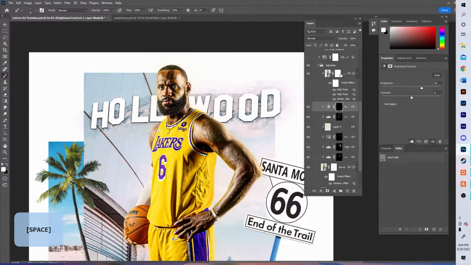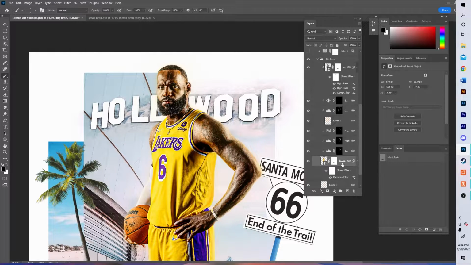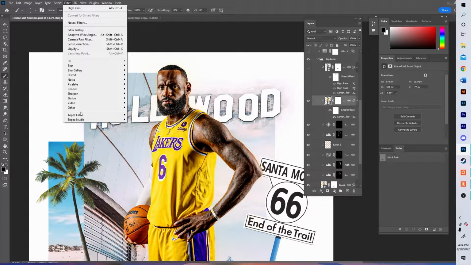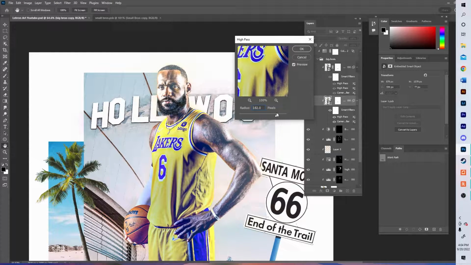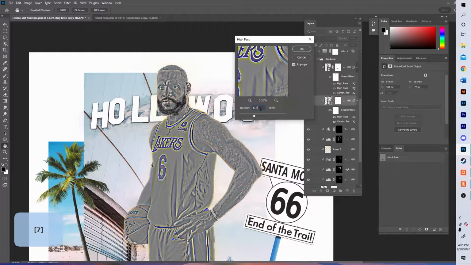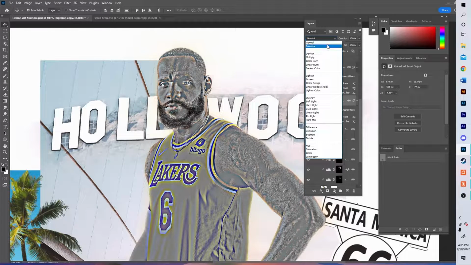Okay, anyways, moving on. What I do next for my player treatment is I duplicate my subject, bring him to the top, go to filter, other, high pass, and I usually do it around 6.7. Nothing more, or else it'll look kind of funky. So 6.7. This really just adds more texture to the image. And then I go to the blending options and I change it to overlay.